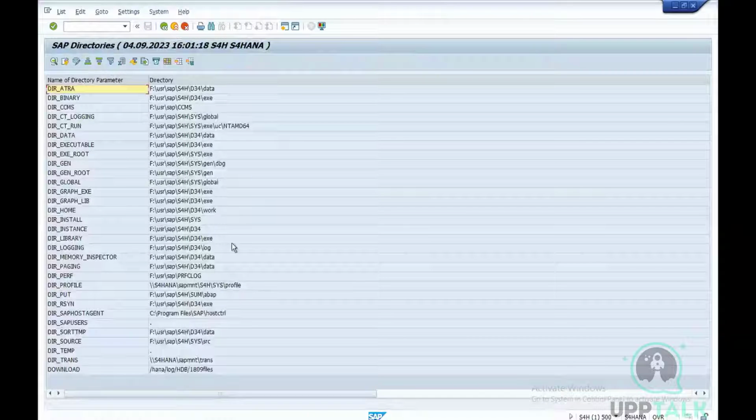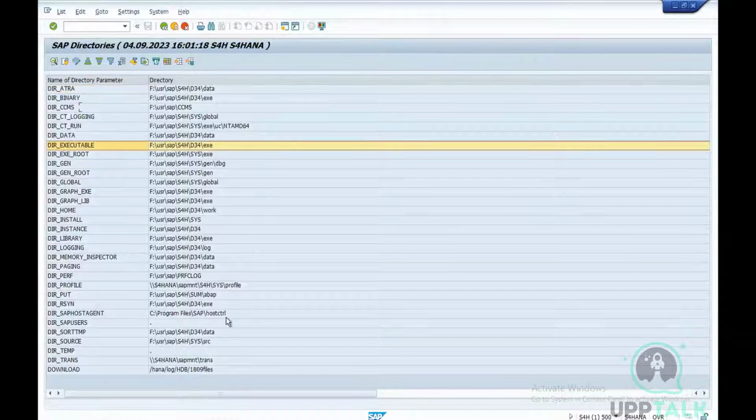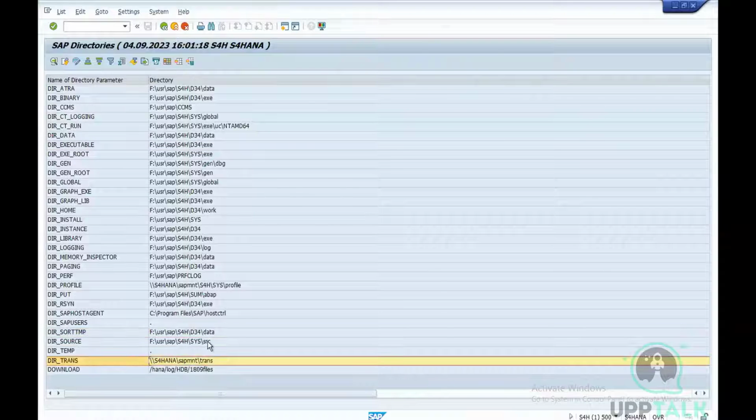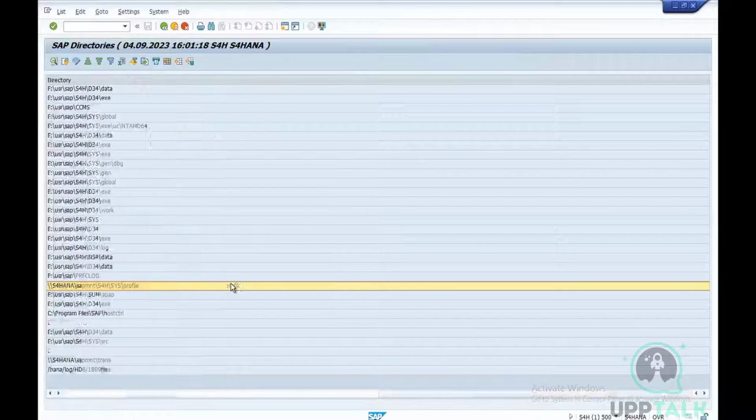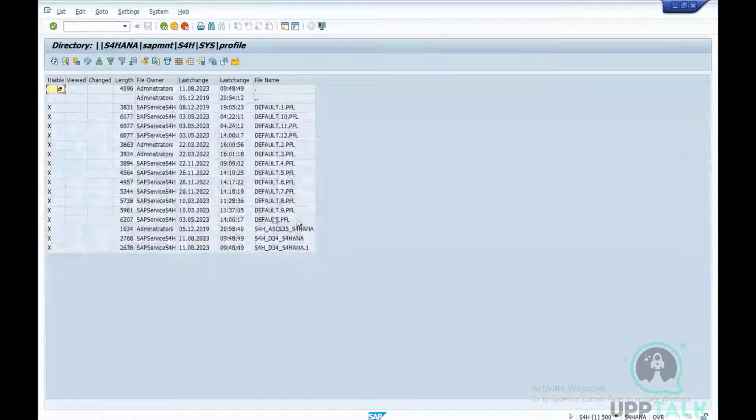So I can see the directory structure of the data file. I can see the trans file, profile file. If I want to see the profile file, I can see we have different types of profile: default, ASCS instance, dialog instance. So we can see it from here.